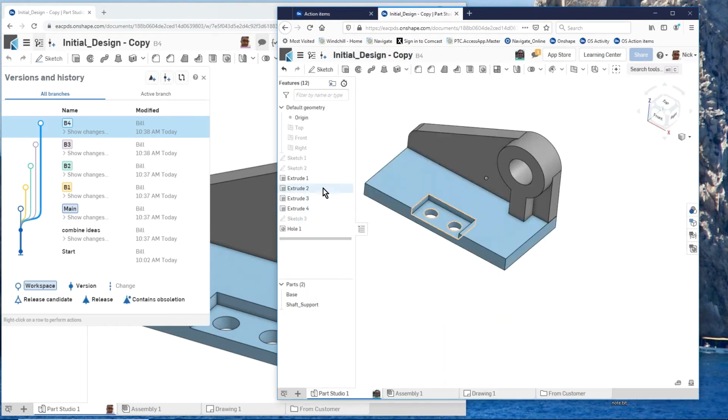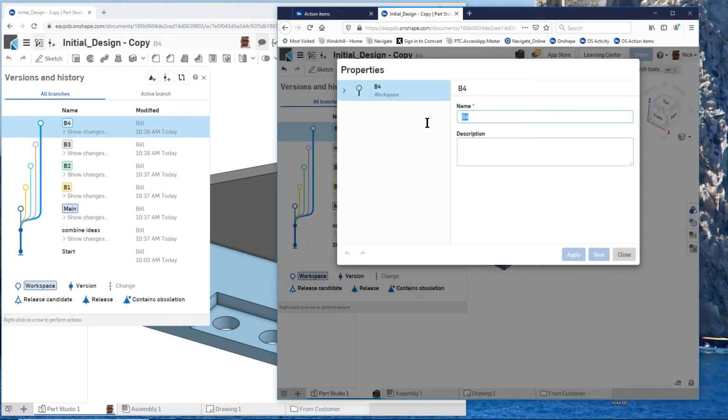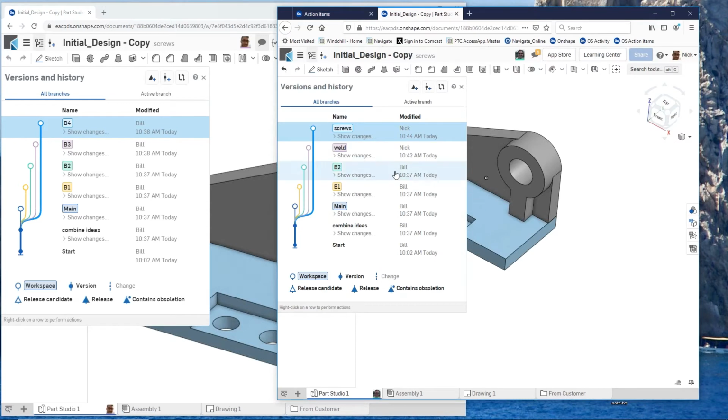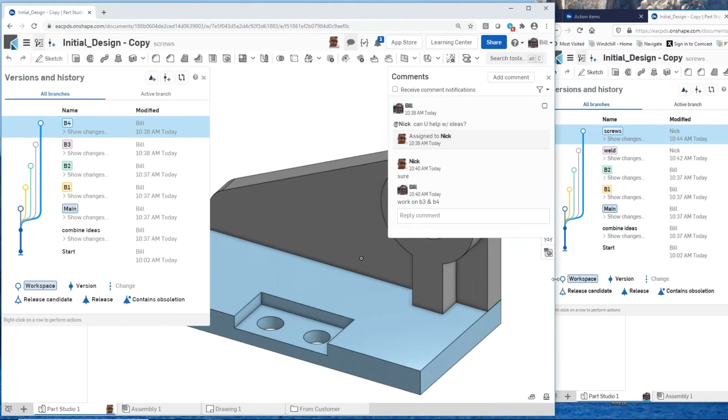So Nick's come up with his ideas here. Maybe going back to this, we'll say, let's change this, and we'll call it, we're using screws. So Nick can now chat me back and say, hey, I've created a couple of new ideas. So I'm going to move him back a little bit, and I'm going to do a little bit of work on my end here.